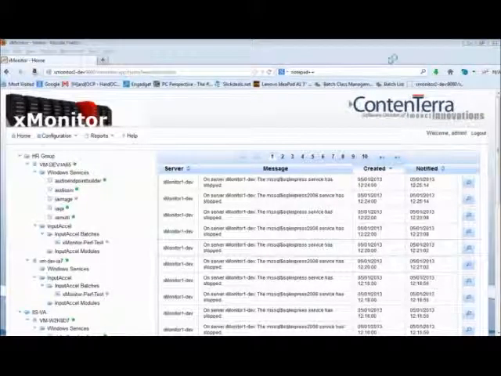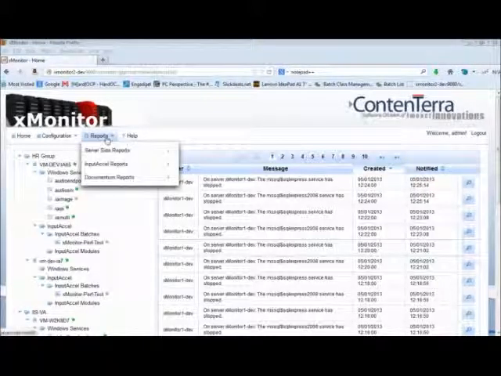I will be covering reports within xMonitor in this video. So let's get right down to it. To get to the reports, we just simply select reports from the xMonitor menu at the top left.